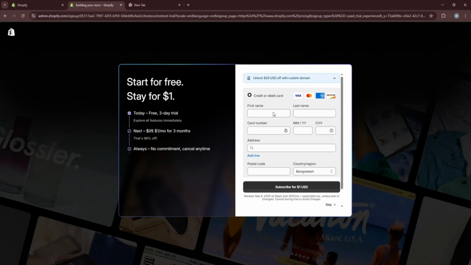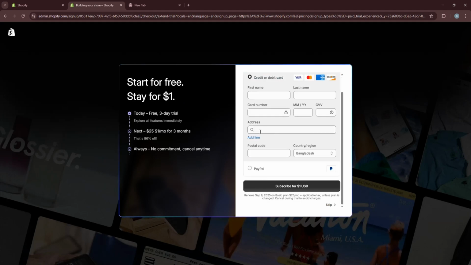If you want to stay and keep the subscription for 3 more months, then you can fill in the details required for the subscription on this page. For example, name, card number, address, and more. Once you're done, click on Subscribe for $1 below.